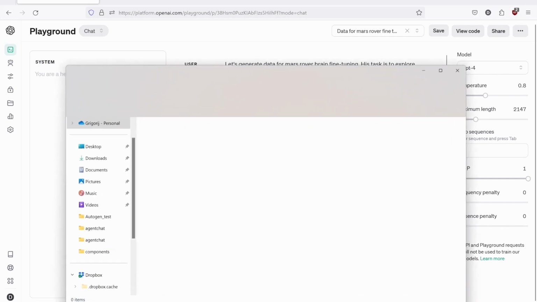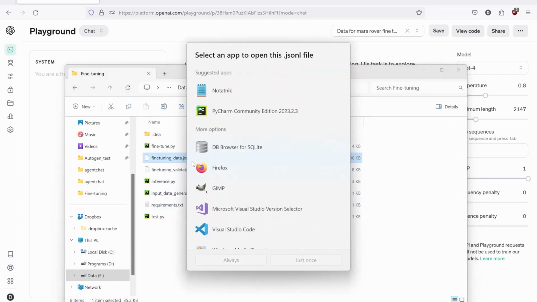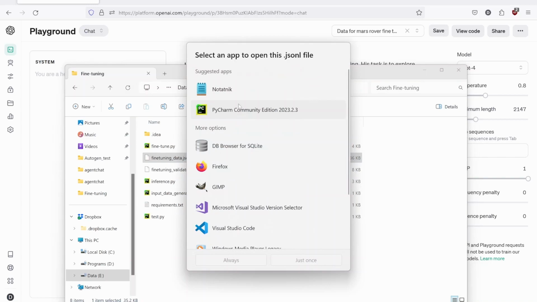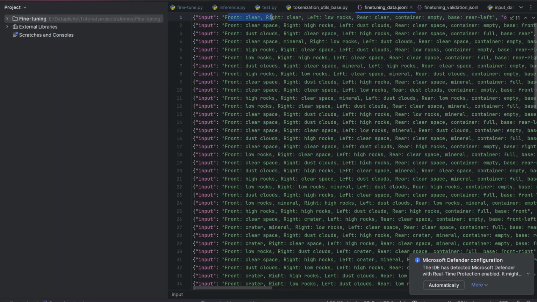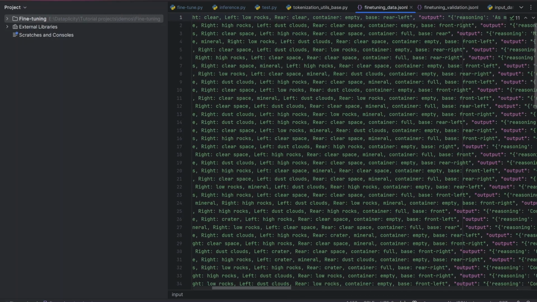To make it work, we need to create a JSONL file with our training data inside of it, which in my case looks that way. We have a bunch of JSONs with an input parameter that has our observations of the space around our Mars rover: front clear, right clear, left some rocks, rear also something. Also written here is whether the container is empty or full, and the direction to our base. That's all you remember from the previous video. If not, I invite you to watch it also.